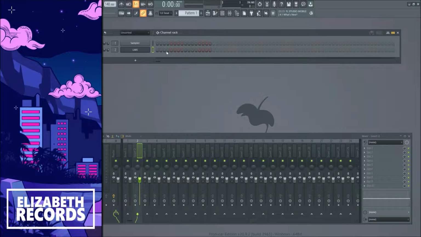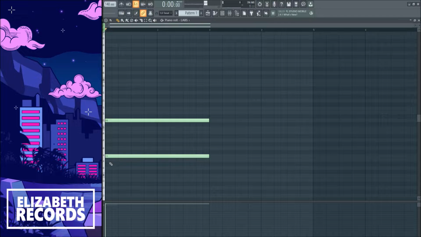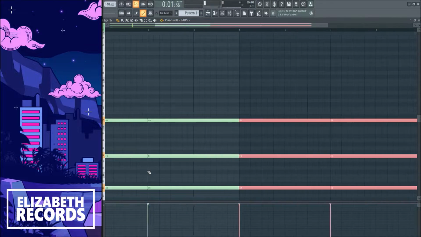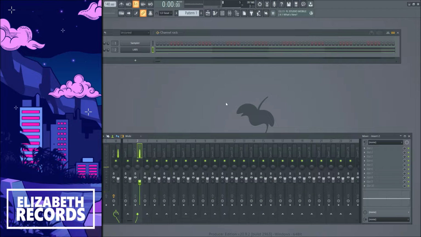And we're just going to kind of create a simple little chord progression here really quickly. Nothing too crazy. We'll literally just have the same chord repeat. And we're going to obviously build on that. But now let's go ahead and get into the actual VST.